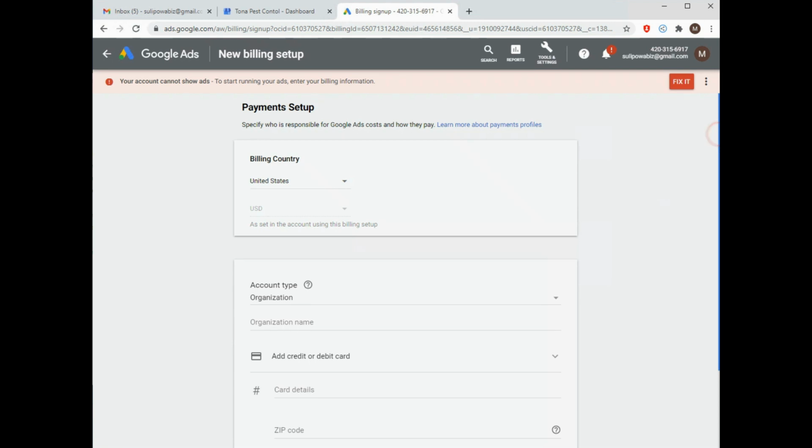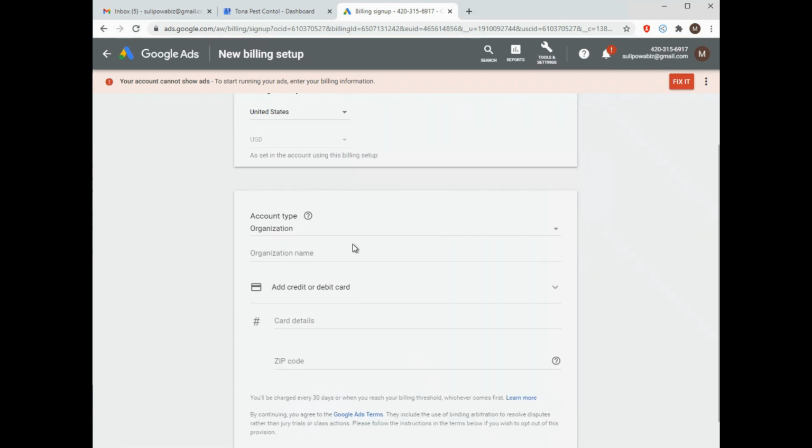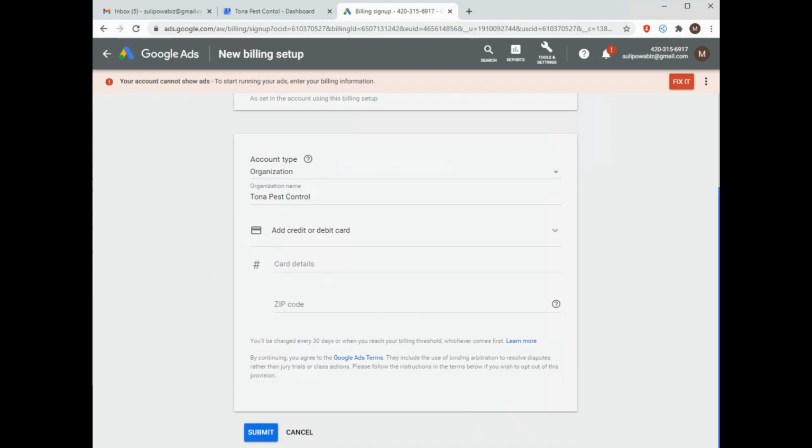And billing country is United States. Organization name, guys, we don't want to use individual. We will use organization, or leave it as it was actually. And guys, because we used pest control service here, we will give it the same name like it was on our website. I think it was like this actually. Yes, it was.